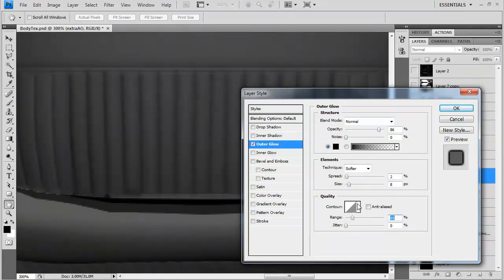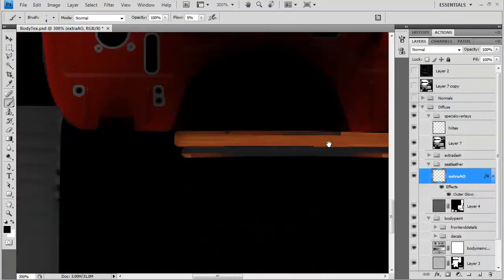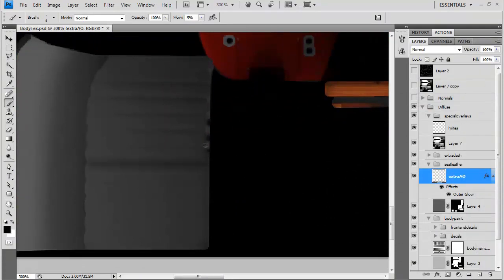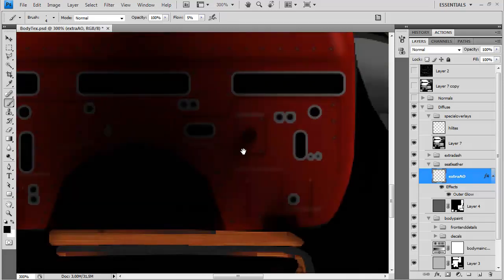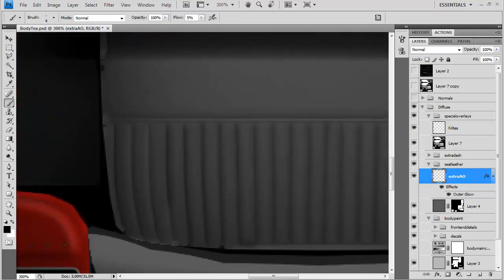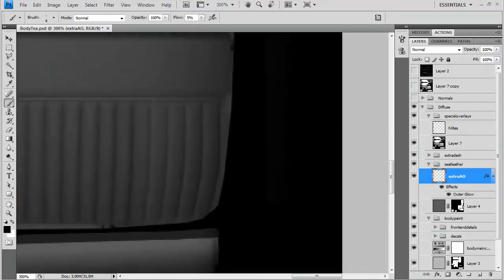And I'm adding an outer glow layer. It's really making this stand out, which I like. There we go. Click, shift, click. That's what I'm doing all the time. It's the fastest way to do this. Manually stroking it will be way too much work.